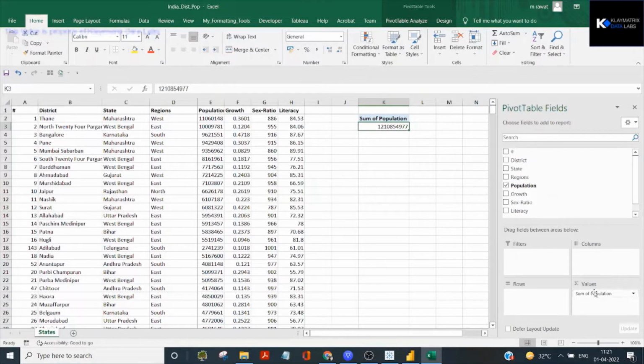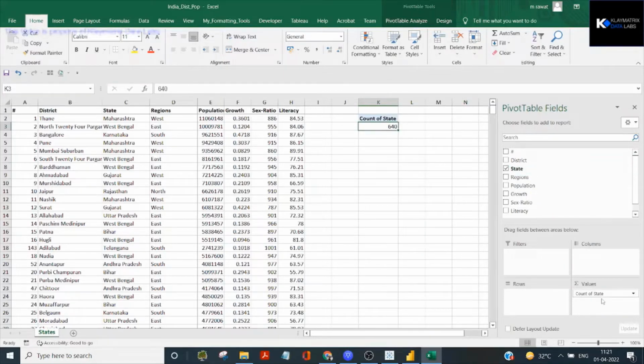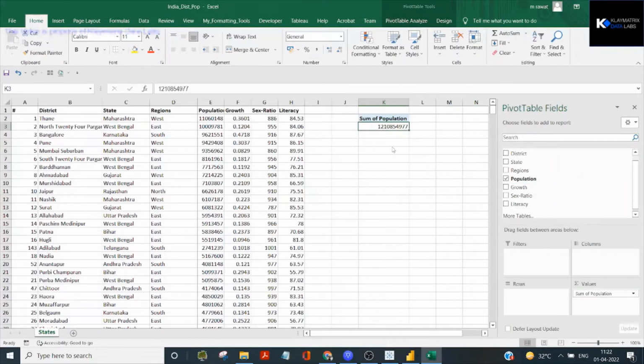I can also use a non-numeric value, let's say state. But because state is a string or text field, it cannot be added, so Excel or any other platform would give you the best possible aggregation method, which in this case becomes the count, because you can count the number of states. Going back to population, this is the default aggregation that happens in Excel.